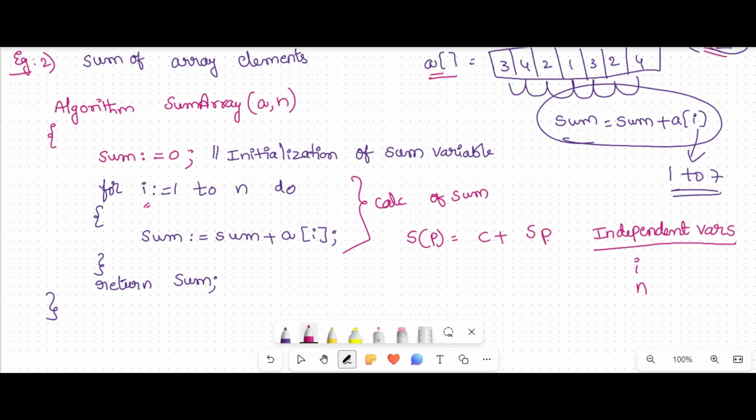That means the space for i is not depending on any other variable. Similarly, the space for n is also not depending on another variable. That means these are simply integers. This is another integer, and another one is sum. Its value is depending on other things, but it is also one integer. So i occupies one word, n is one word, and sum is one word. Totally how many words for the constant part? That means here 3 words, plus the variable part.